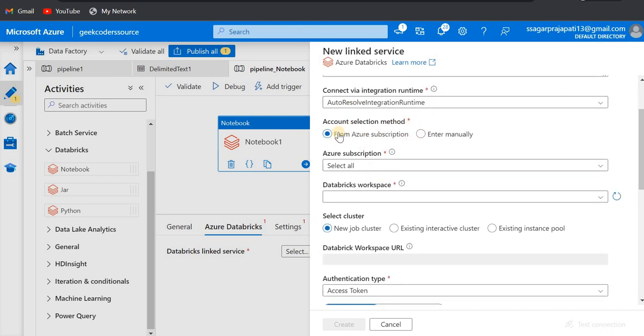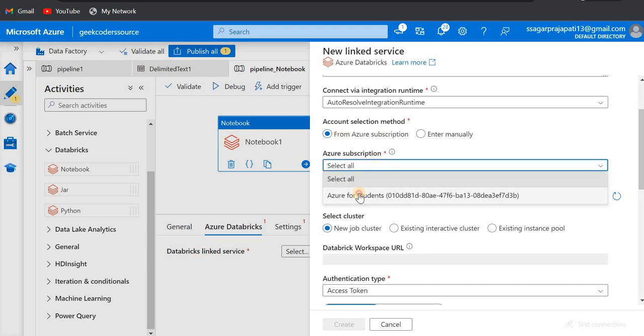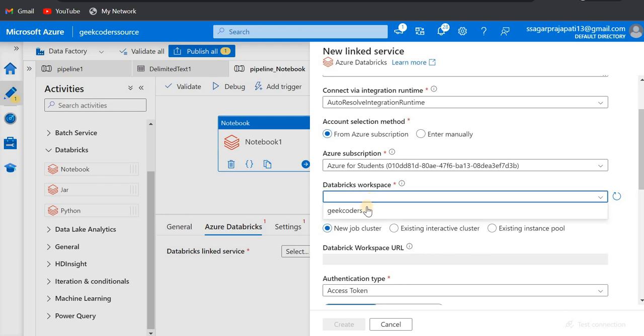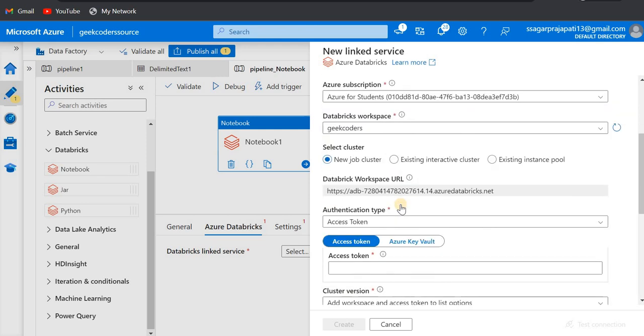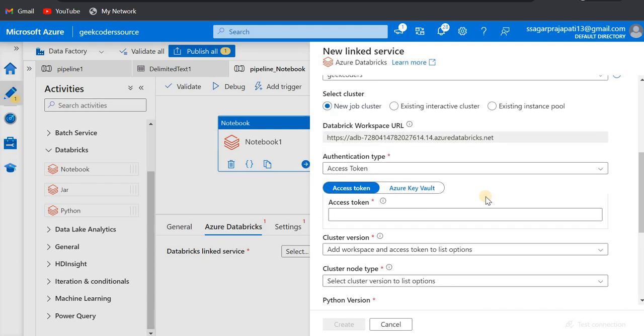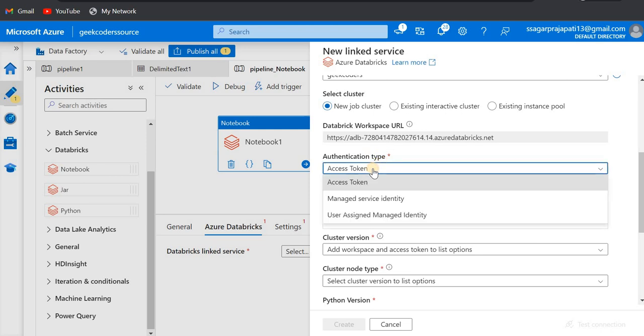right? And here you can see we have these two options for the connection, from Azure subscription or enter manually. If I choose from Azure subscription, select all, or else you can use my subscription, and here you have to choose the Databricks workspace, and then you can see the Databricks workspace URL automatically comes over here, and then there is an authentication type, whether you want to access via access token, managed service identity, or user assigned managed identity.